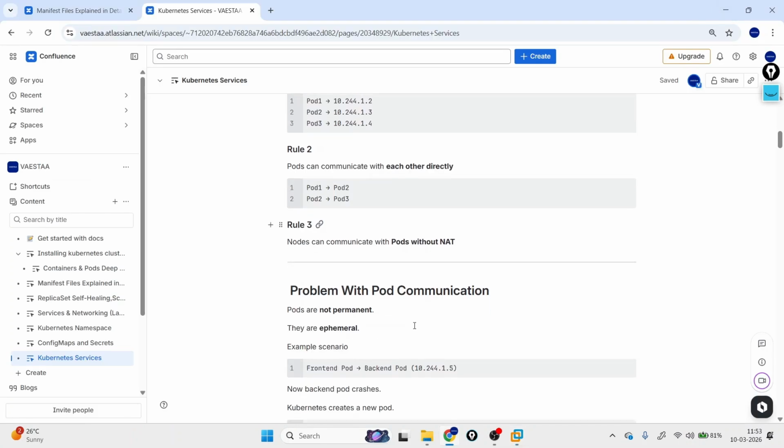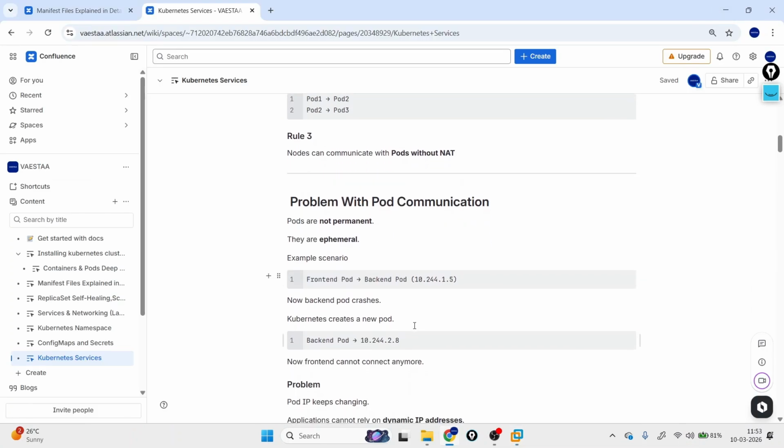So the problem with pod communication is, you need to understand, pods are not permanent. Pods in nature are ephemeral. For example, we have a front-end pod trying to connect to a back-end pod. I told you every pod will have an IP address, right? Maybe the front-end pod is using the back-end pod's IP address to connect. Now suddenly, if your back-end pod crashes, what will happen? It will recreate a back-end pod, this time with a different IP address. Every time a pod is newly created, it comes up with a new IP address.